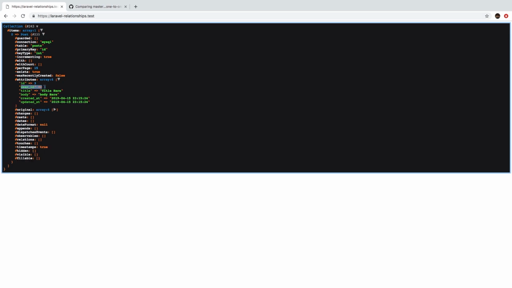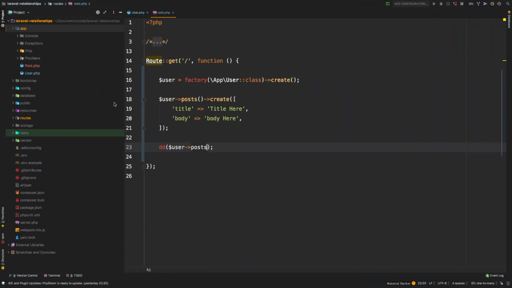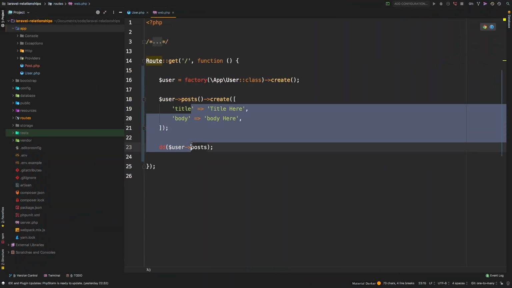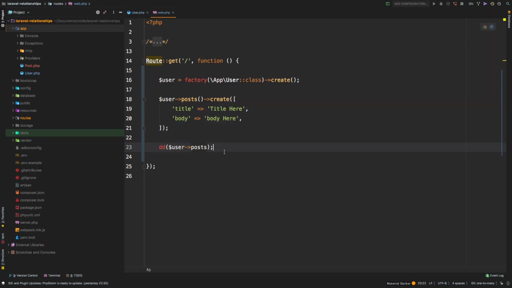You see that the user ID is being set for us, even though we are not actually telling Laravel how to do that. So that's pretty cool. So we have that now. But what about updating? How do we update this post? Well, there's several ways that you can do that.